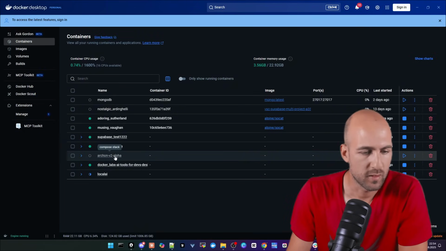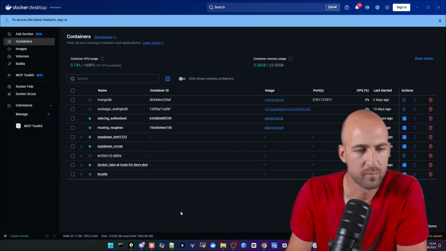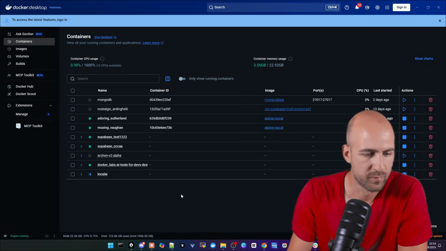Starting up, you can see here I have an Archon v2 Alpha, which is the alpha version and not the beta we just checked out. So we will get a new one here as well.